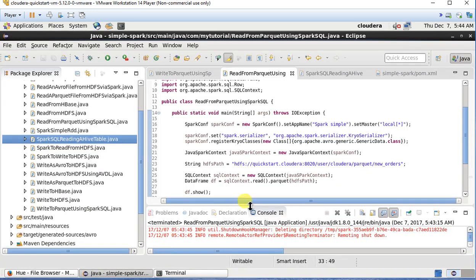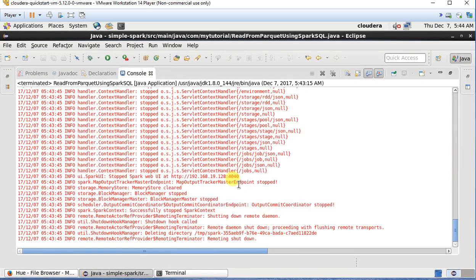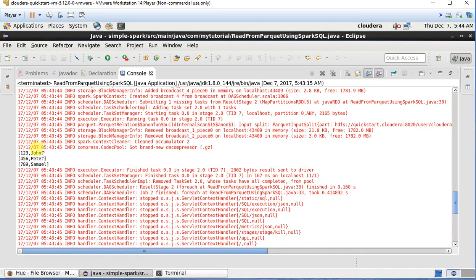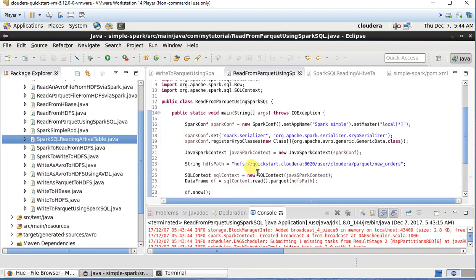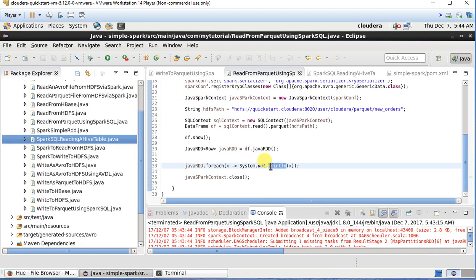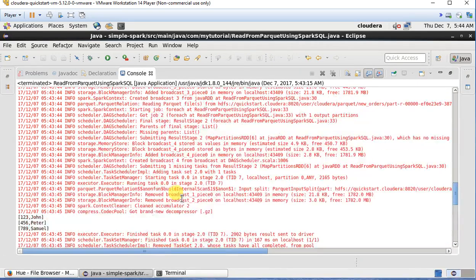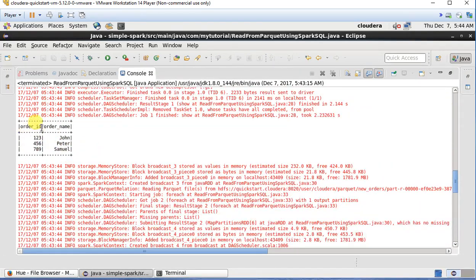So let's have a look if it has finished the job. Yes, it has finished running. Just scroll up for any errors. Here we go, 1 2 3 John, 4 5 6 Peter, 7 8 9 Samuel. This is coming from System.out.println printing X, which is the data frame. And here, data frame show will show you in a tabular format the column names: order ID, order name. So 1 2 3, 4 5 6, 7 8 9, John, Peter, Samuel.